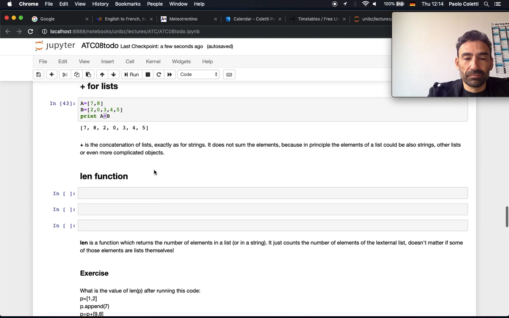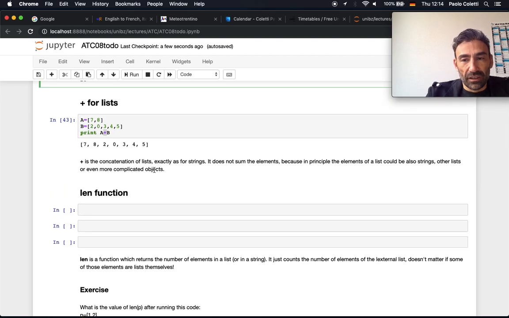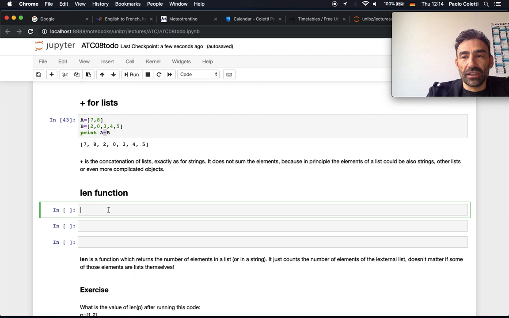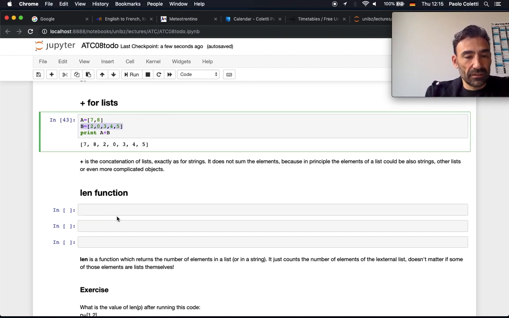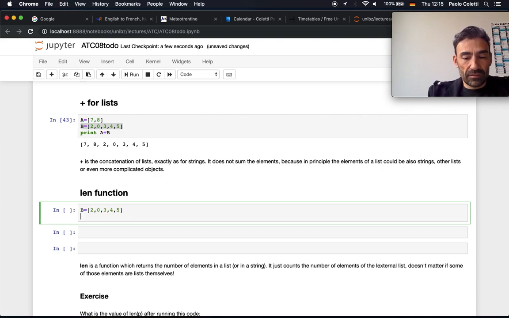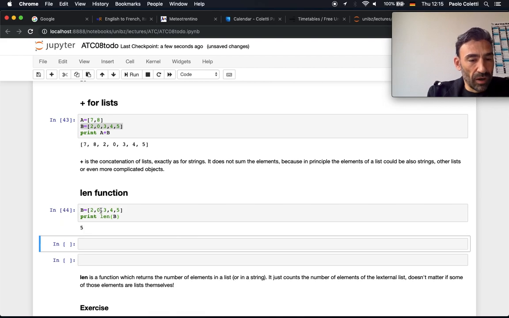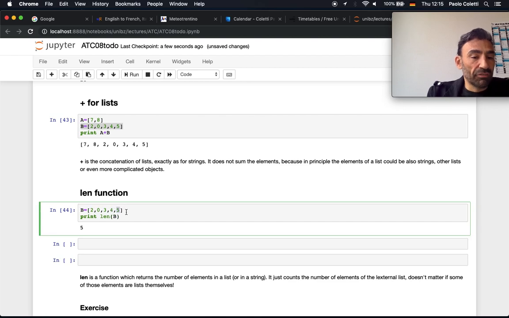Len function. The len is a function and not a method. The len function tells you how many elements the list has. So easy peasy. So for example, now we have list B. Let's rewrite it. Print len B. 5. 1, 2, 3, 4, 5. So 5, which means that B of 5 doesn't exist, because remember, Python starts counting from 0, so this is the element 4.